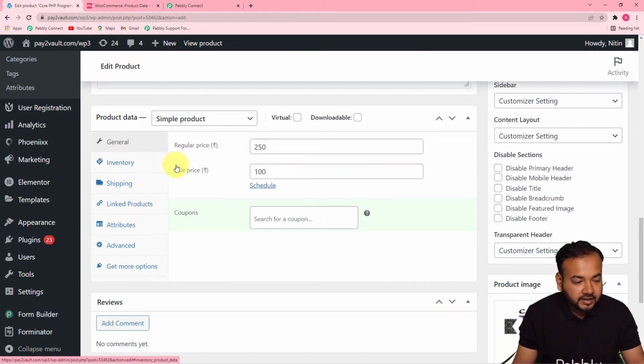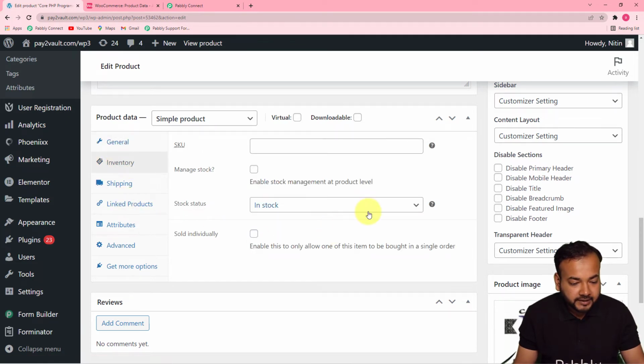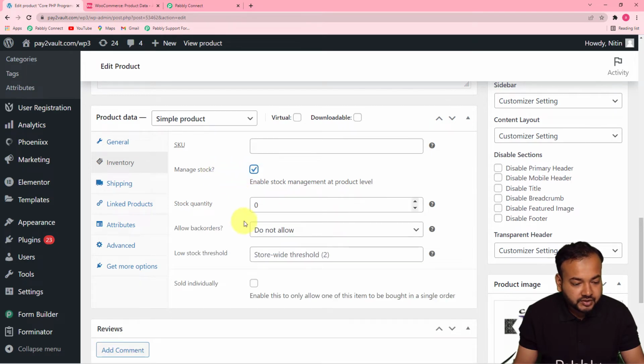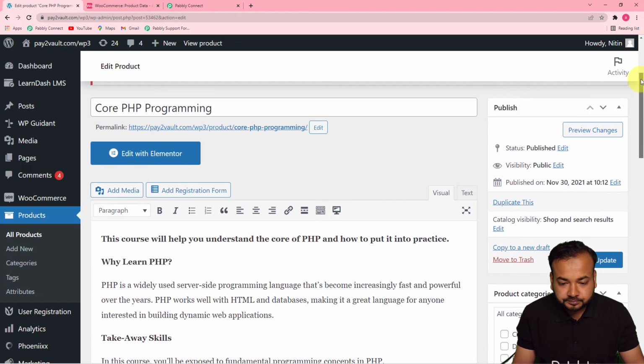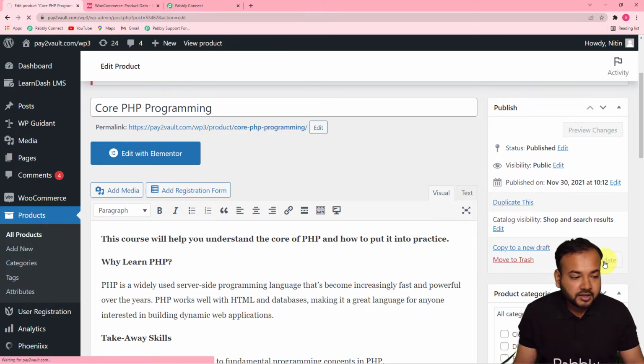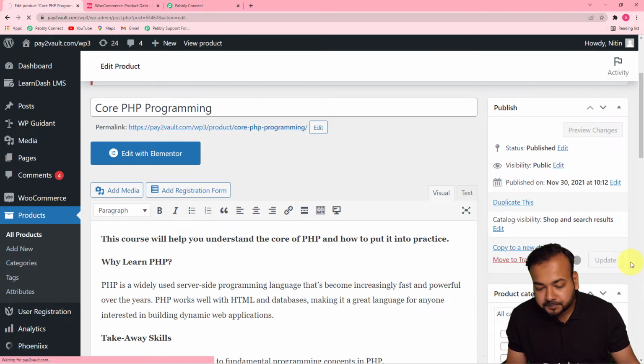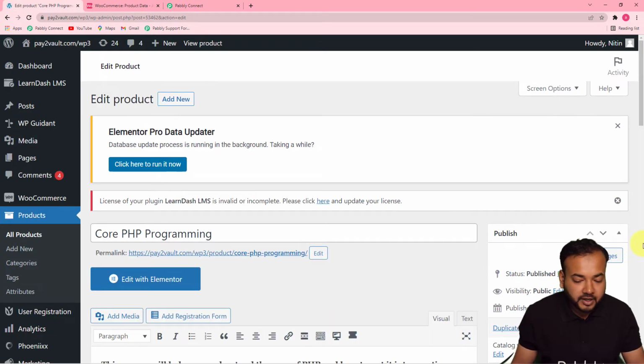Okay, and let's say I also want to change the stock quantity. So I'm in my stock section. It is in stock, and here I'm going to click on manage stock, and I'm putting the stock quantity now as, let's say, 50. Okay, so we have 50 products now. Okay, and I'm going to click on publish here, sorry, update here, and this product is getting updated, you can see. Okay, so the product is updated.